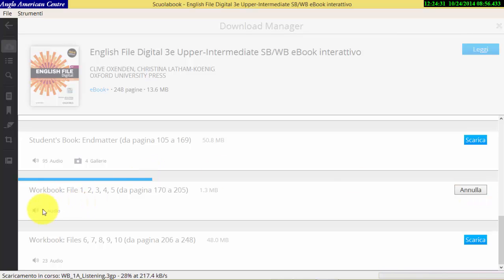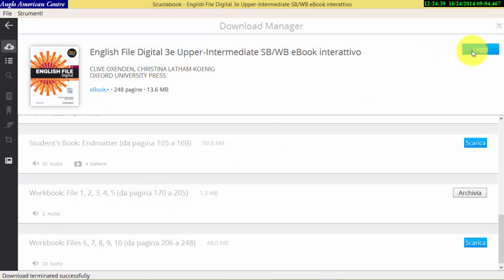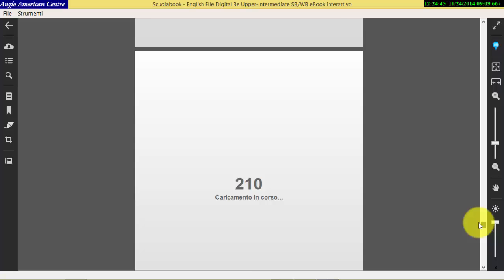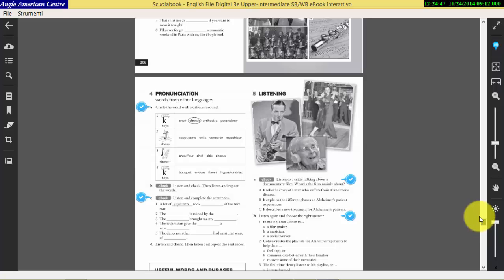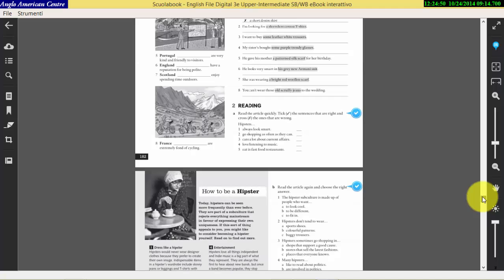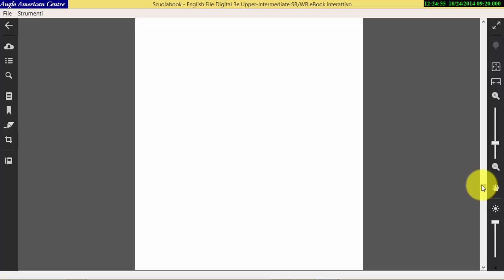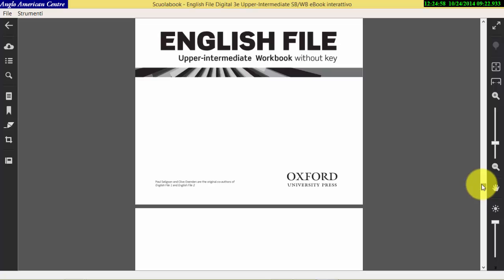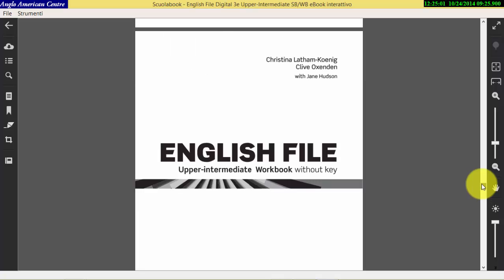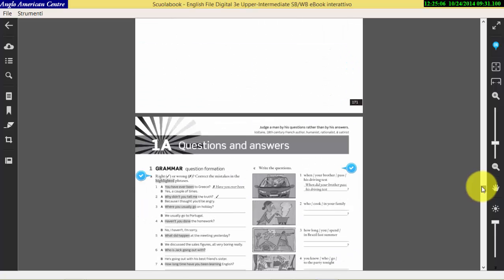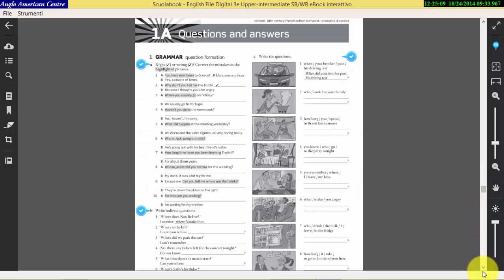Now as you see here, we've got 2 audio files which are to be used from page 170 to page 205. Let's have a quick look. So we can go down to page 170. Here we are. This is the upper intermediate workbook without the key. So you scroll down, you get the contents, and let's try a simple exercise we have downloaded.